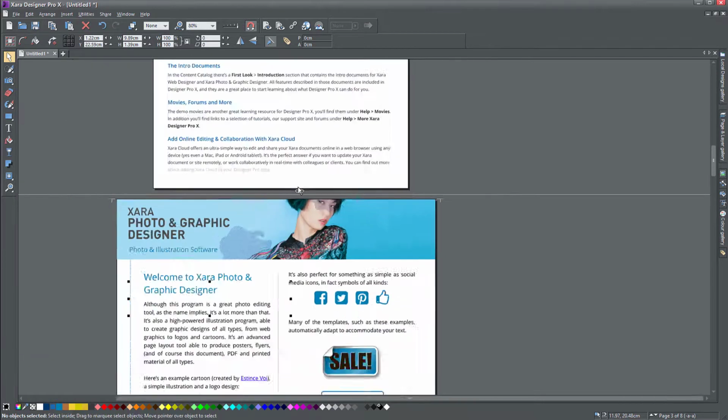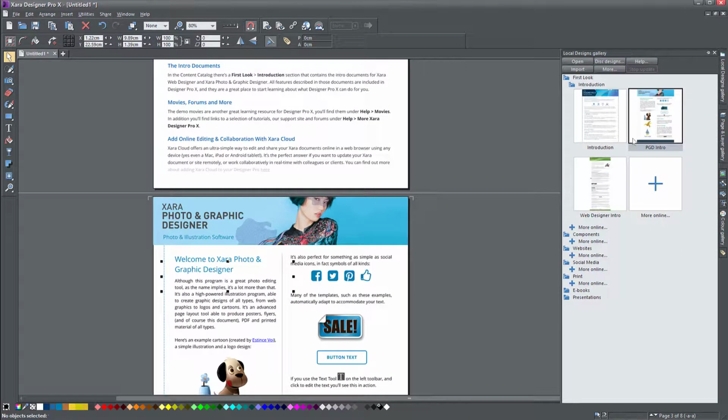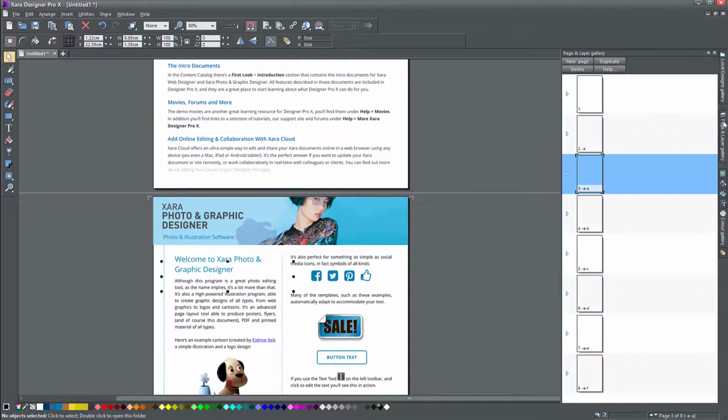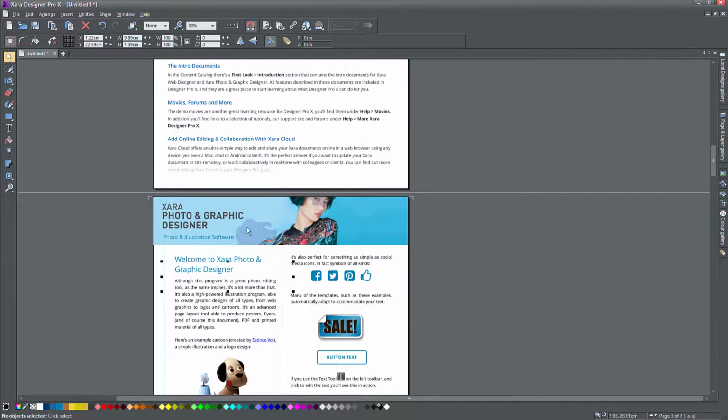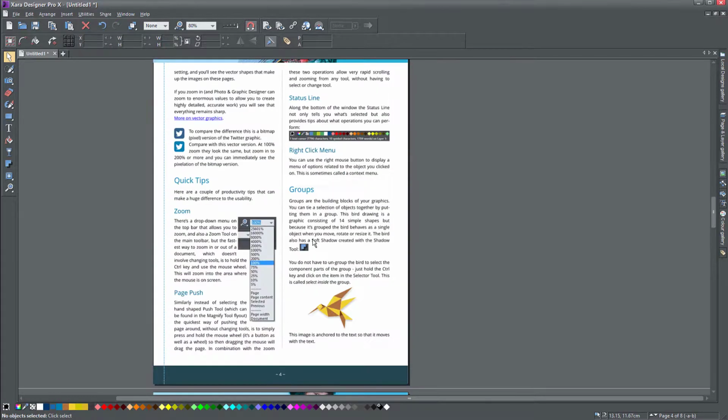So you can see this design gallery here. You can import stuff or bring more stuff that's pre-made, and then you customize it and use it yourself. The other tab is the page and layer gallery. So you see I've created here multiple pages from those pre-made designs.